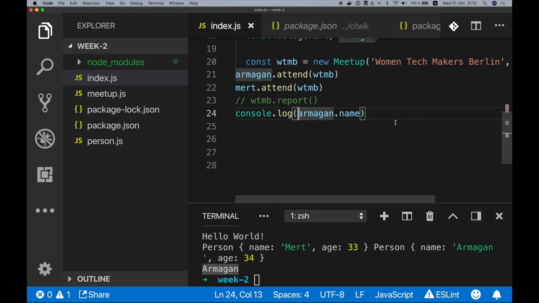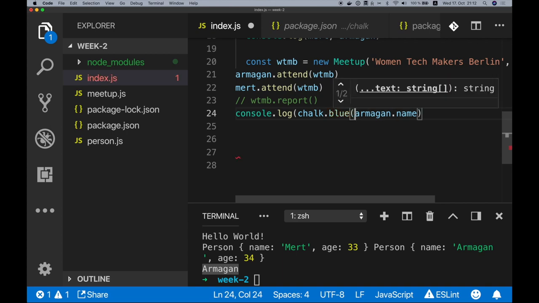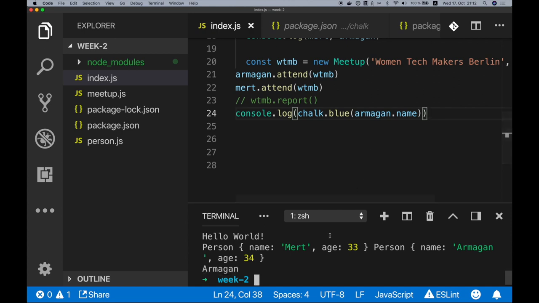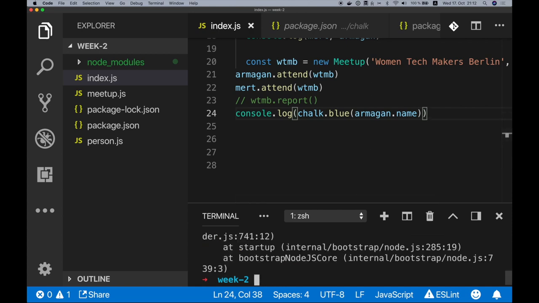Chalk? Uh-huh. Here, chalk. Yeah. Dot. Blue. Open a parenthesis. Yeah. Is that enough? And you need to close it, right? I need to close the parentheses. So like this? Yeah. Okay, let me run it. Just didn't work.